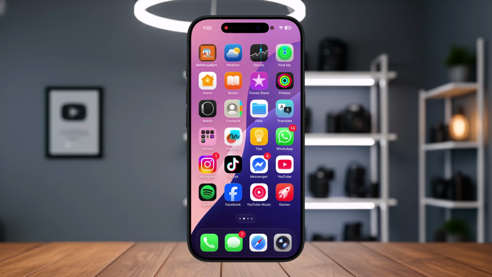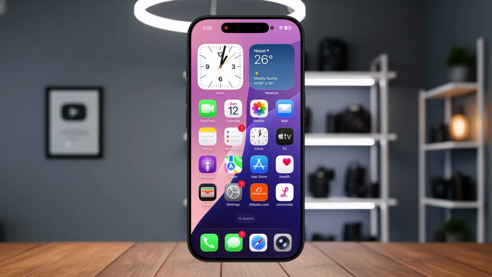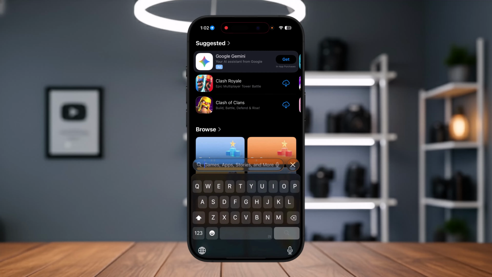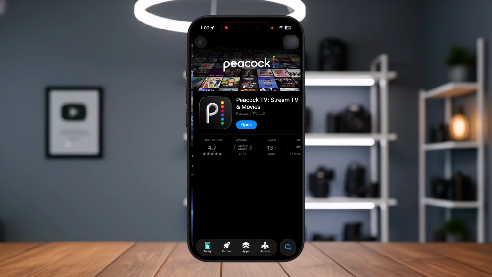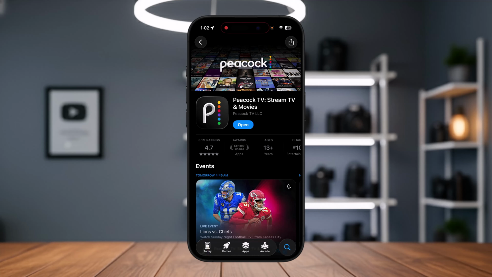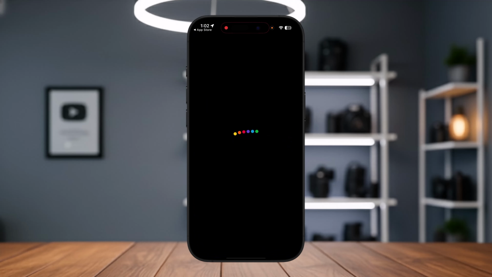First of all, I hope you have downloaded your Peacock TV application on your mobile. If you haven't, just open your App Store, search for Peacock TV right over here, and finally simply tap on this application, download and install it. Once you've done that, click on open right over here.